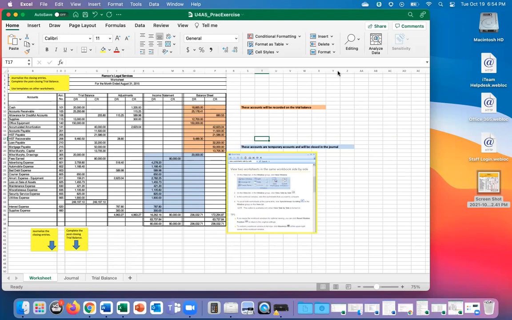So this assignment gives us the task of completing a closing entry for this business, Ramon's Legal Services. And so what I'm going to do in this video is hopefully show you how to complete this assignment, and along the way describe what closing entries are, what the point of them is, and how to do them in the future. All right, so closing entries.